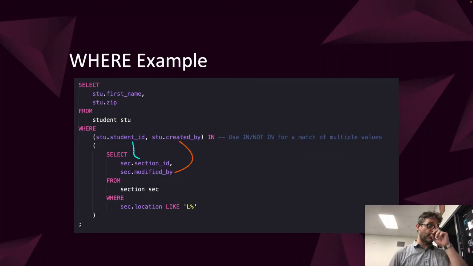So we have a where example right here. I'm selecting the student's first name and the student's zip from the student table, where the student's student ID and the student's created by is in the select section.section ID, I know this is not a real value, but it could work, and section.modified by from section SEC, where section.location is like L something.